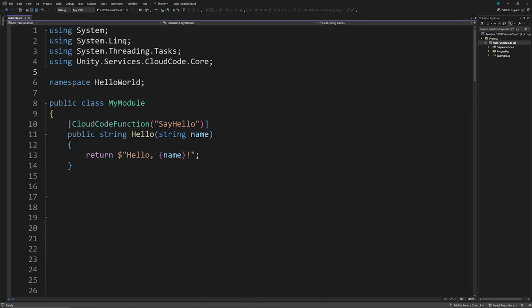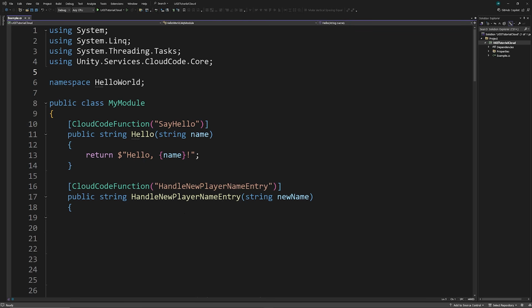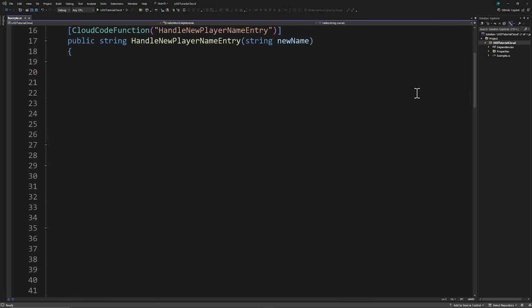Let's say the player can edit their username and we want to validate and save this in the cloud. Write a new method called handleNewPlayerNameEntry, have it take in a string and return a string, just like the example. As with the above, let's add a Cloud Code function attribute to our method so the function can be called remotely from the client.